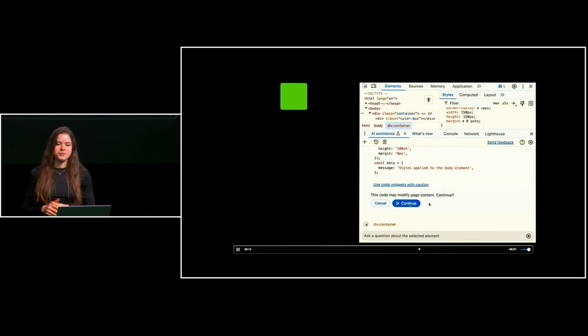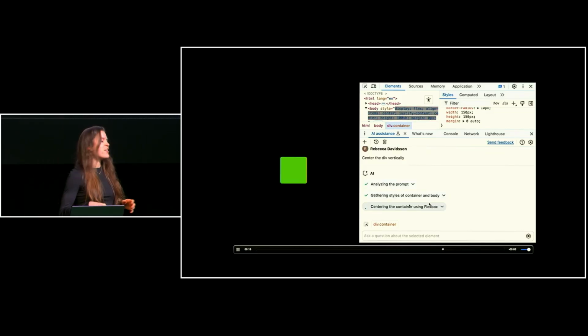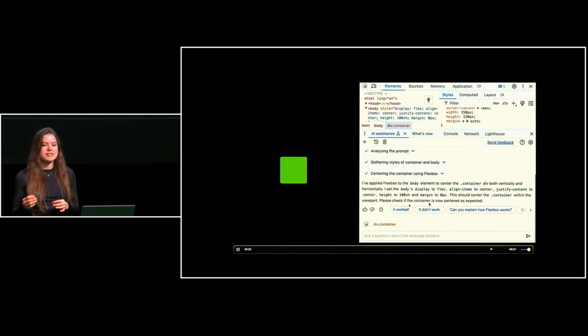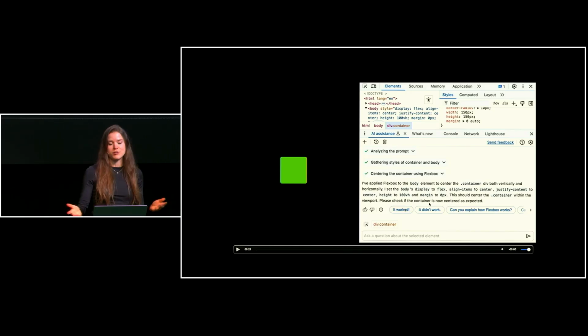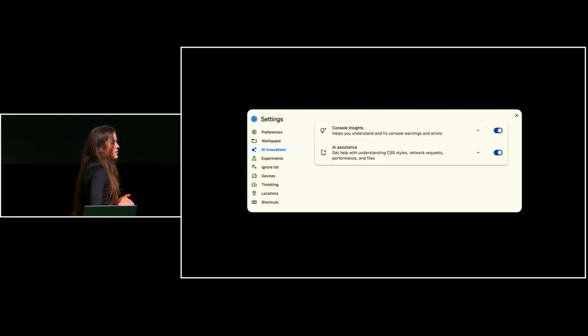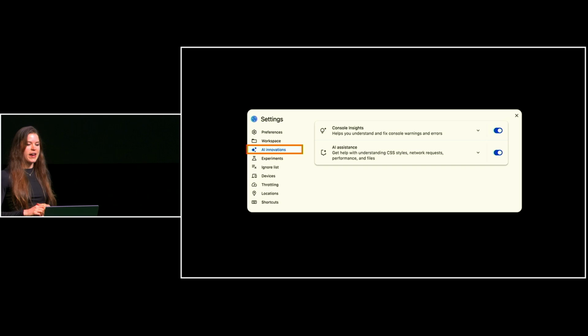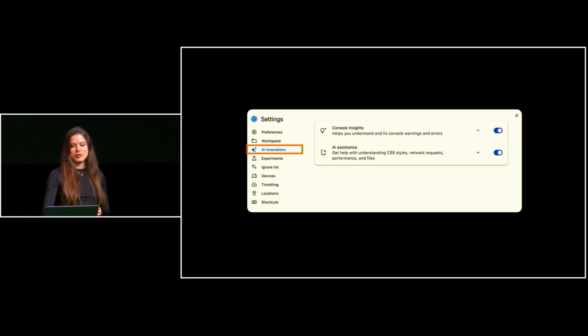So I know we've been seeing a lot of AI tools already, but this is a really nice one that it's just in the panel already and you don't have to use any other tools, so it's just built in. And you can just enable it by going to the settings. There's an AI innovations tab where you can hit the AI assistance toggle on.